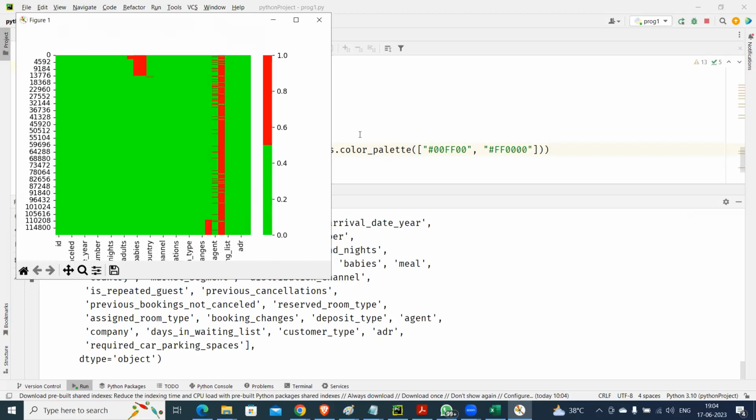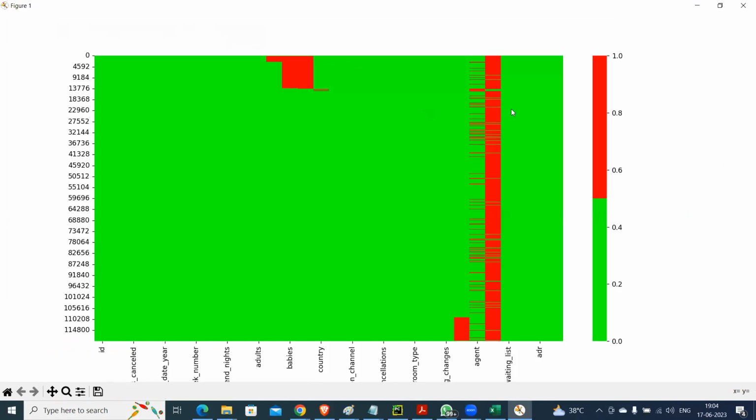Can you see the graph? This is your heat map graph. You see all these green rows do not have any missing values. And these are the missing values here.